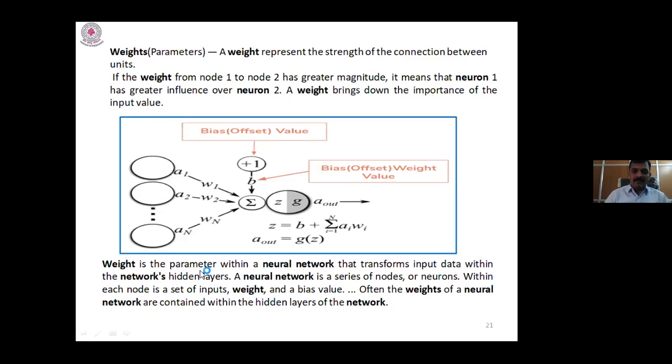Now, weight is the parameter within a neural network that transforms the input data within the network's hidden layers. A neural network is a series of nodes and neurons. Within each node is a set of inputs, weights and a bias value. Often the weights of a neural network are contained within the hidden layers. So let us look into this overall structure. These are the input values, and the edges are represented by weightages. And one more value, that is the bias value.